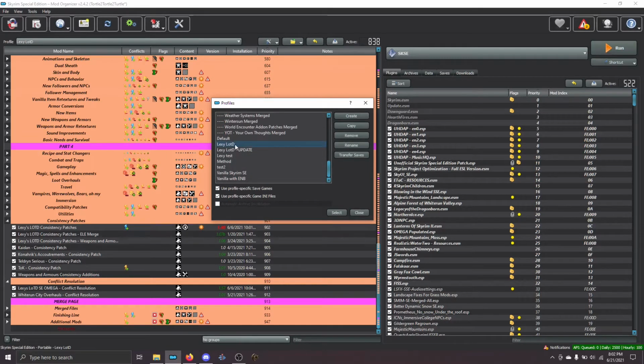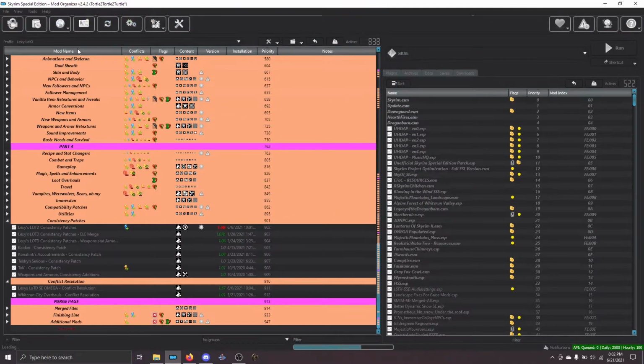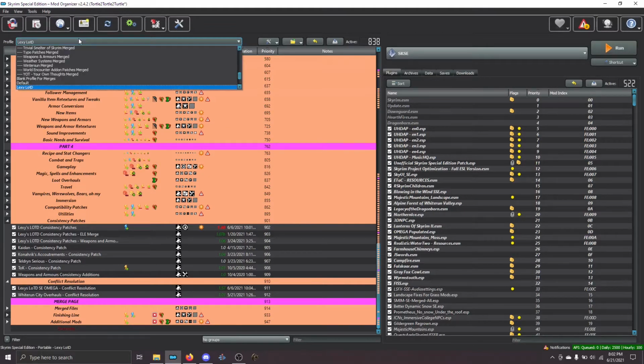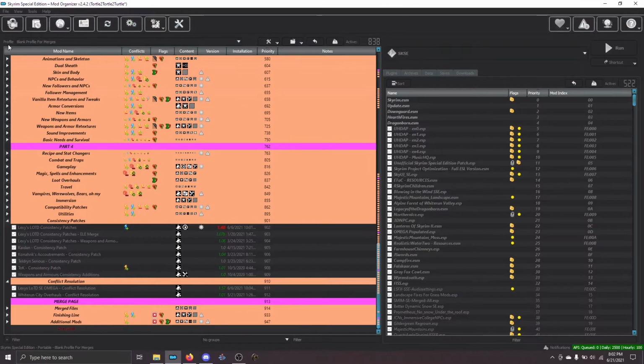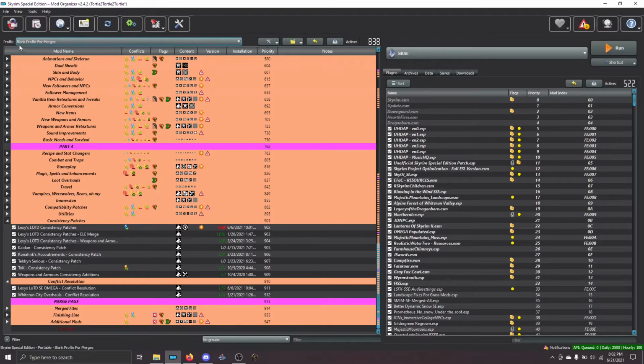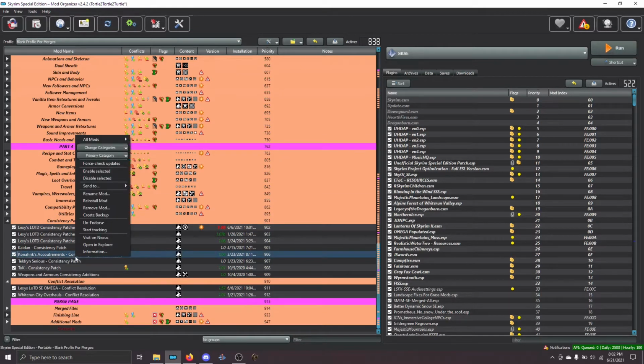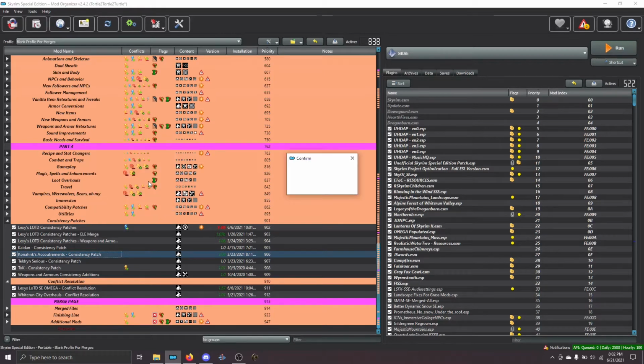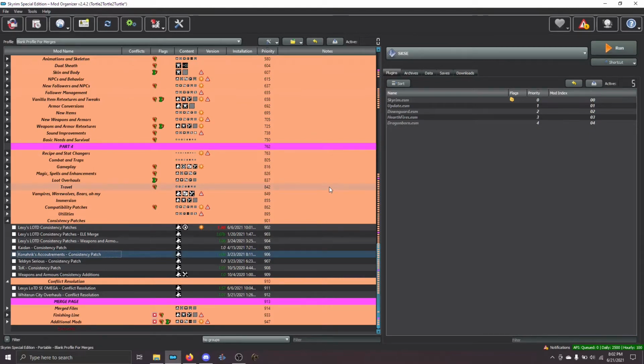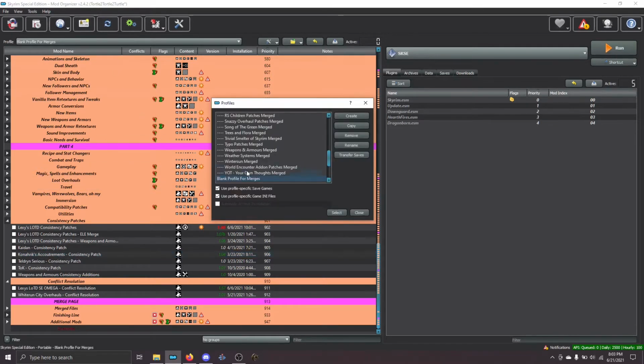So highlight Lexy LOTD and choose copy, and then name it blank profile for merges. Click OK. This is going to be our template that we build each merge off of. Highlight it and then choose select. After it switches over, you may need to highlight it here, but make sure that it says profile, and then the blank profile for merges is here. Go ahead, right-click anywhere in the left pane, go to All Mods, and choose Disable All. Choose Yes when prompted. Now, we're going to disable everything so that we have a completely blank slate to work from. Now, we're then going to click back here on Configure Profiles and create our first merge.